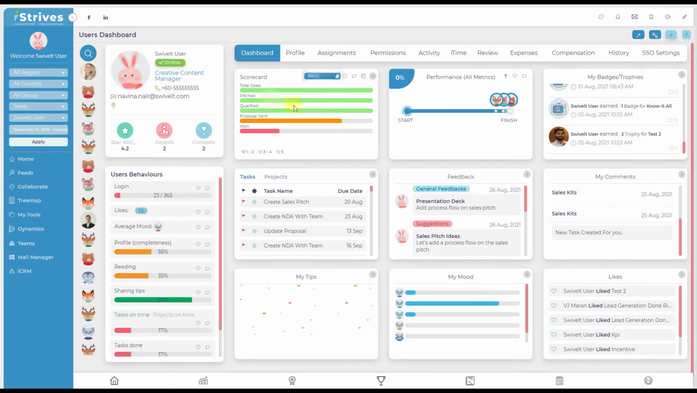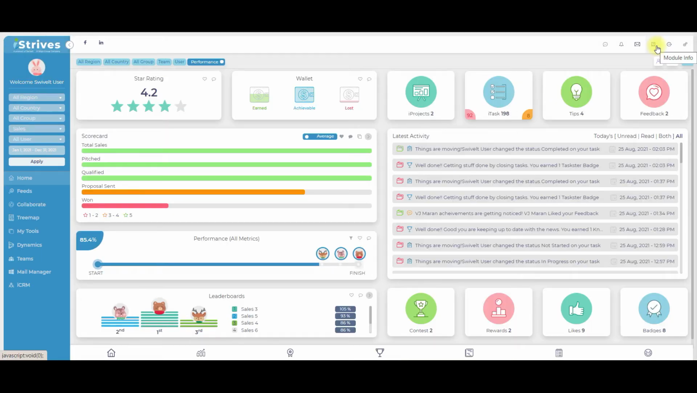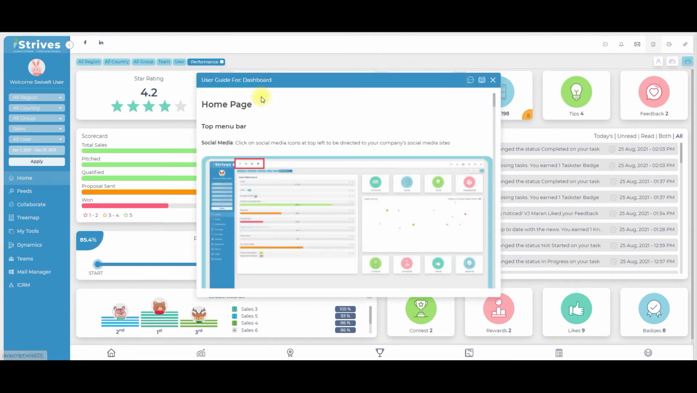To interact or better understand your data, you can like, comment, and change your viewing mode. Click the button here for a detailed view of your scorecard summary. There are a lot of details you can update in the profile section, which you can learn more about in the online user guide.